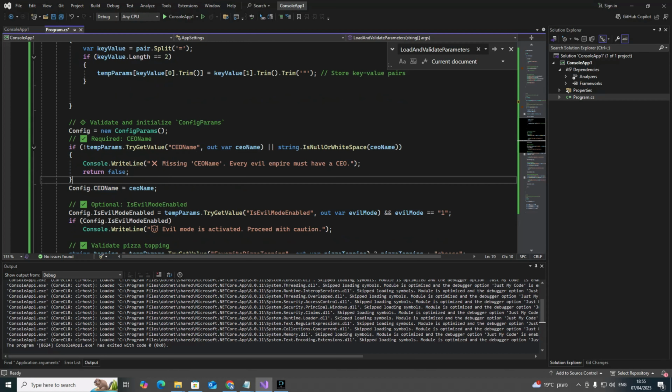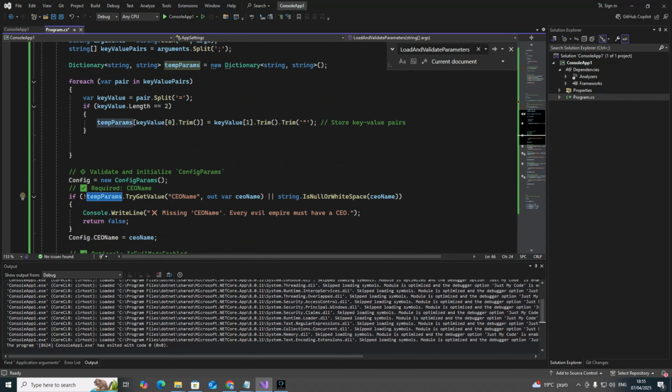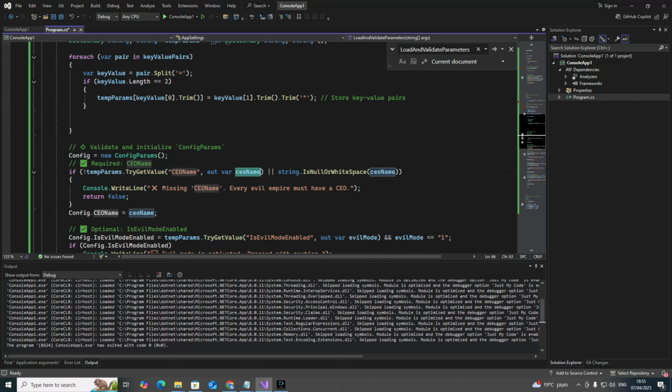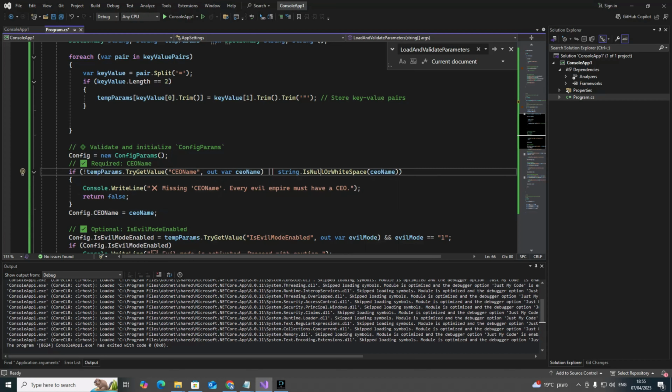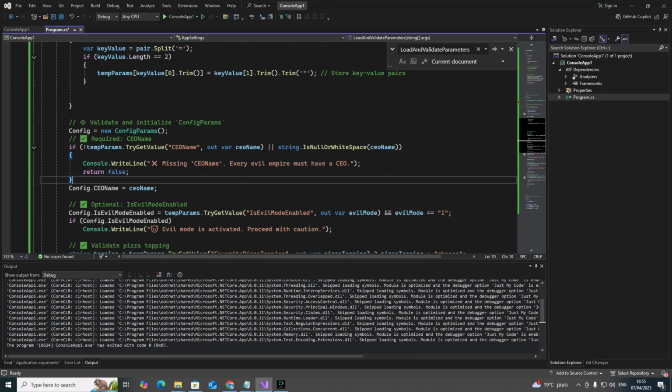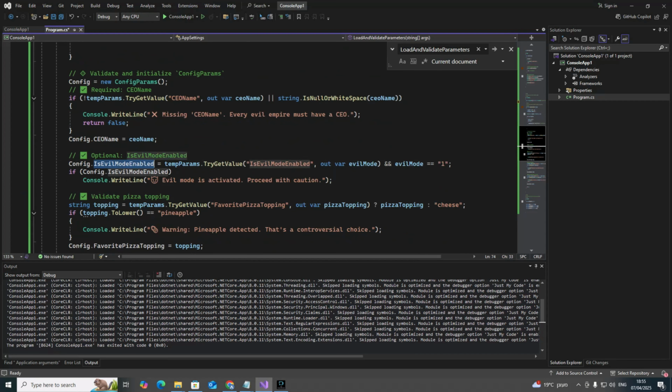So here in the temp params we have the key value pairs. I'm trying to get this value and parse it, and set the property config.CEOName. Of course, if it's unsuccessful, if it's an empty string, or we just can't parse or get the value, then I wrote: missing CEO name. Every evil empire must have a CEO. Ha ha ha.